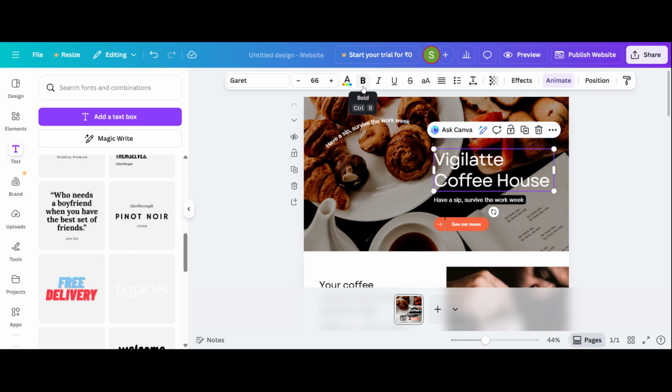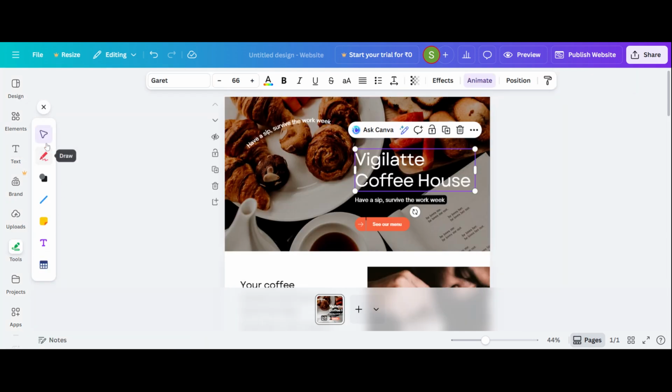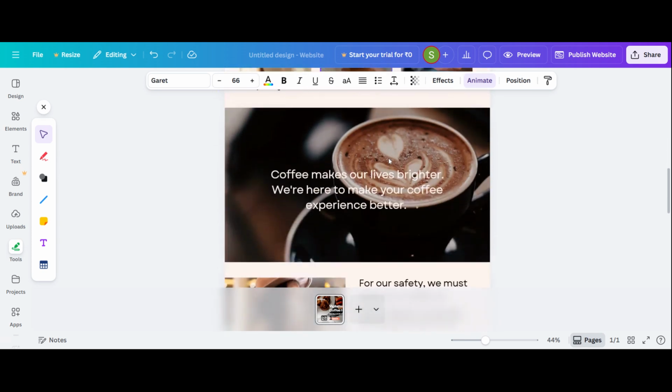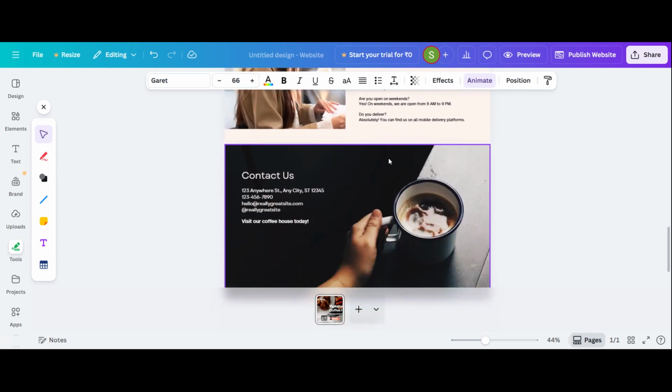Canva also offers various tools to enhance your website. Click on Tools from the sidebar and explore options like background remover, animations, and other design features. Choose any tool that fits your website style. Continue customizing until you're happy with how your website looks. Once everything is done, your website is ready. You can publish it directly through Canva and share it with your audience. And that's it. You've successfully created a website in Canva in just a few simple steps.